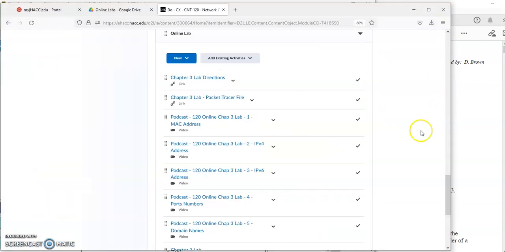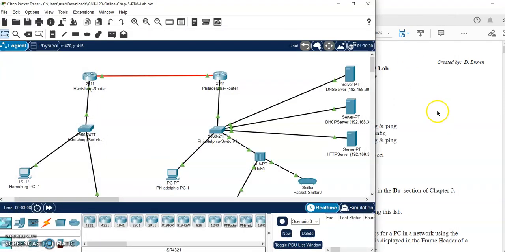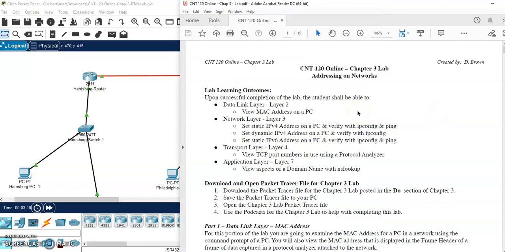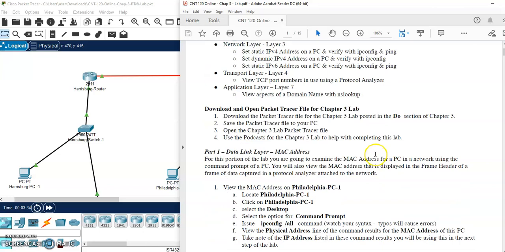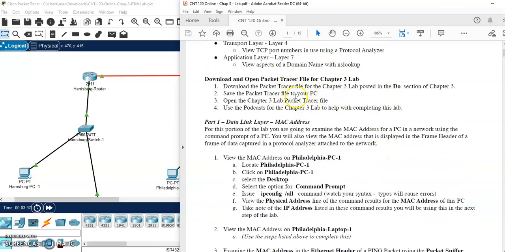So back here on my browser, here's the podcast of us going through the lab. I'm just going to minimize that. For this lab, the addresses you read about, data link layer, network layer, transport layer, application layer, we're going to look at all of those and try to get our fingers on those to try them and see them in action, if you will. So this first section, we're going to be focusing on the data link layer, our MAC address on some PCs in our network. Again, I have my directions and the Packet Tracer file downloaded and open, and I'm ready to go.